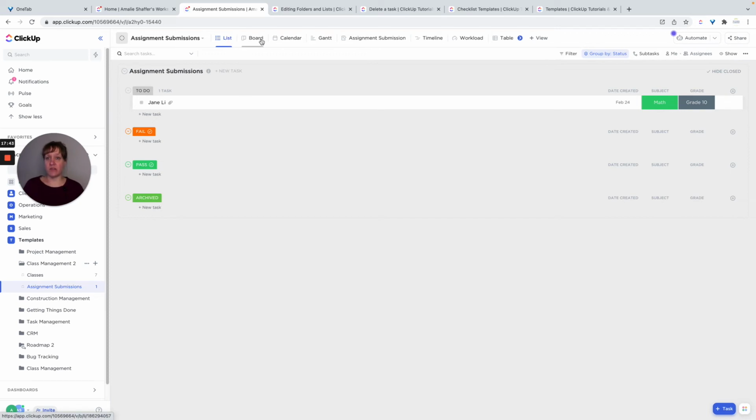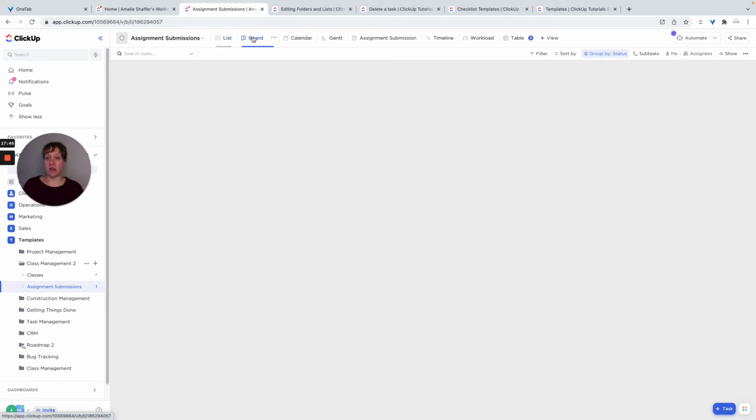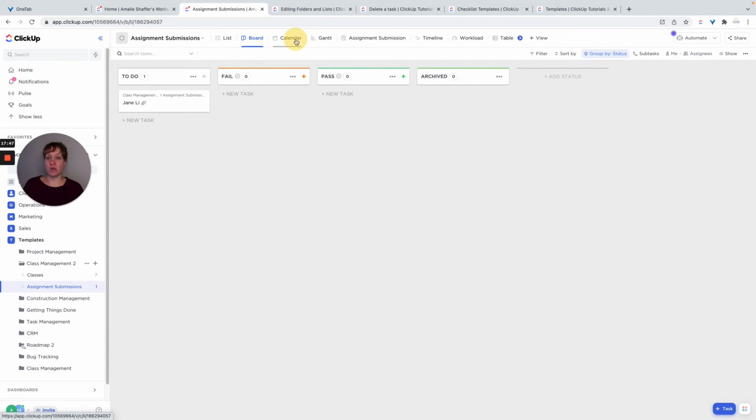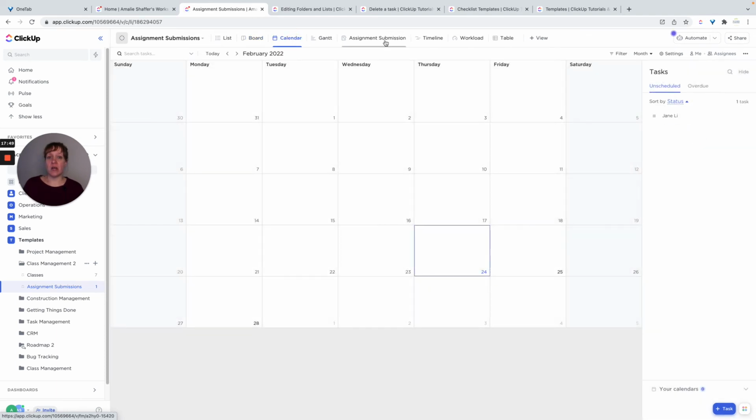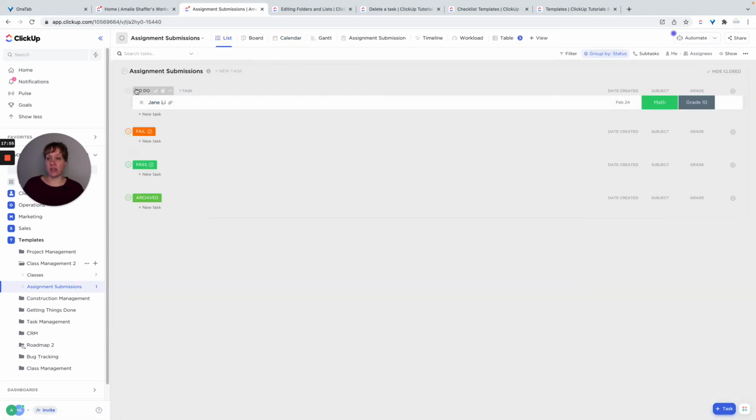So they have the list view. Obviously, you have the option for board view or calendar. I'll go over the assignment submission in a second. But the main thing that we want to look at here is what they have available as far as the custom field. So they have the date created, when the task was created. This is showing a submission that someone filled out on the form that they created.